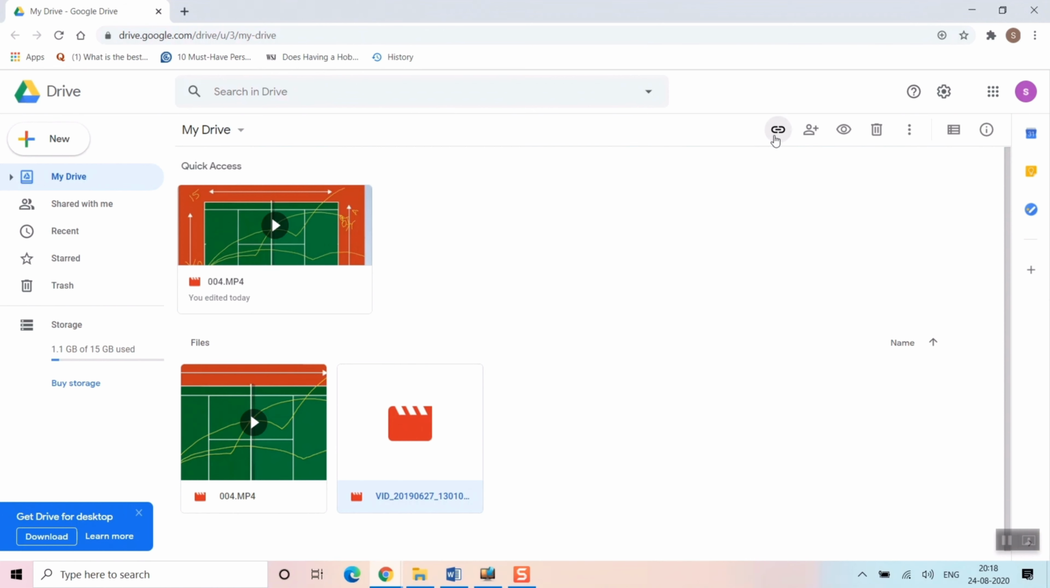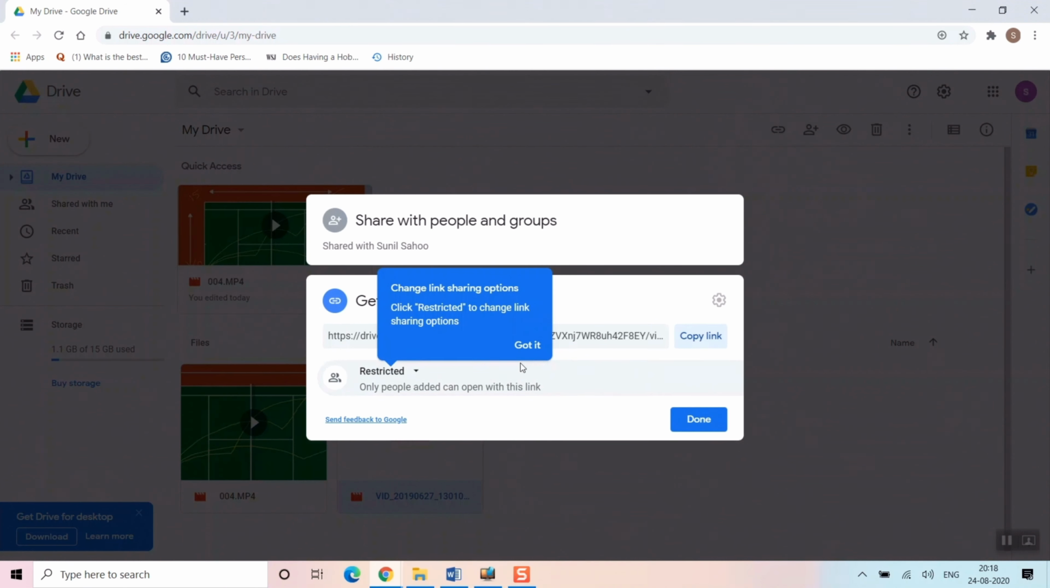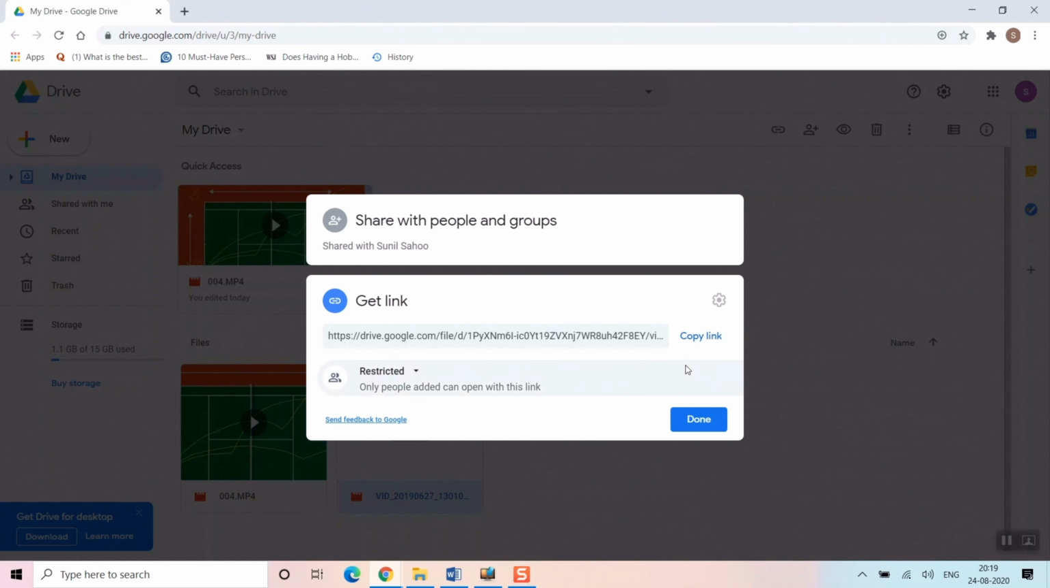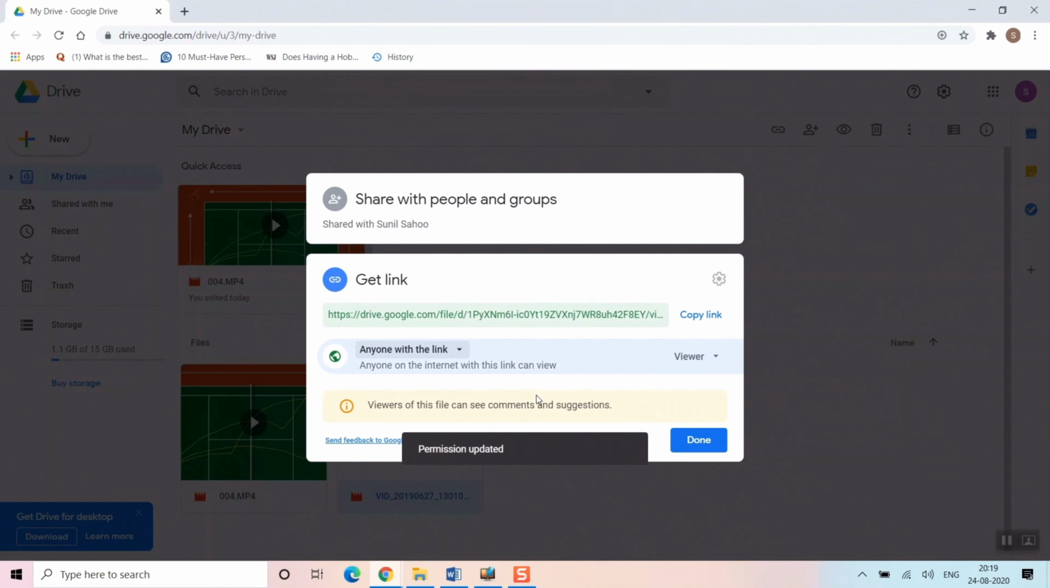Once you click here and click get shareable link, one link will be created. So copy this link. Once you get this link, it is restricted: only people added can open with this link. Or else if it is anyone with the link, anyone who gets this link by WhatsApp, email, or by any medium can open it. So you can either restrict it or choose anyone with the link. I think restricted would be a quite safer option. So I'll click this and press done.